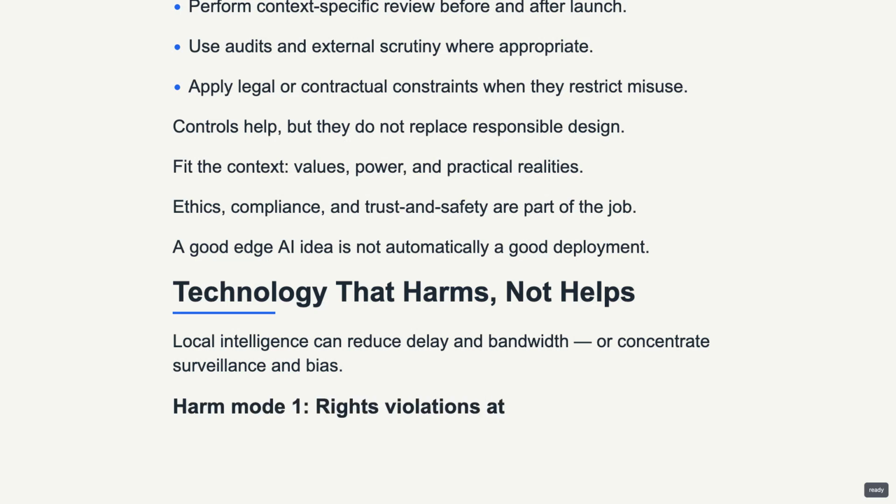The first risk shows up right where the data is collected. Once a device can see, hear, or identify people locally, it can protect them or violate their rights depending on how that sensing is used.